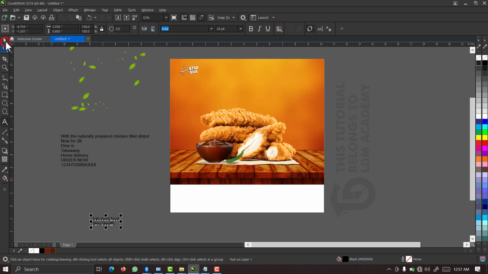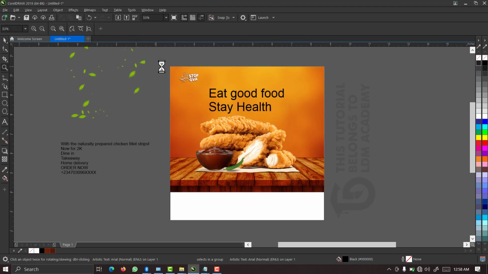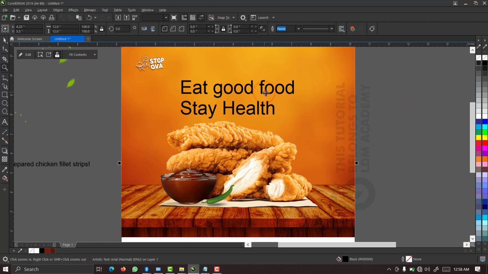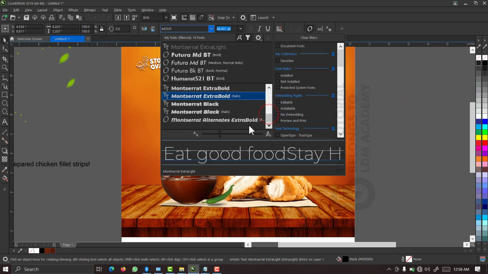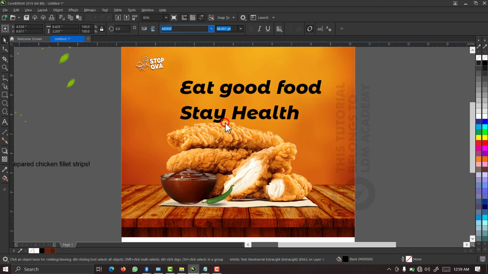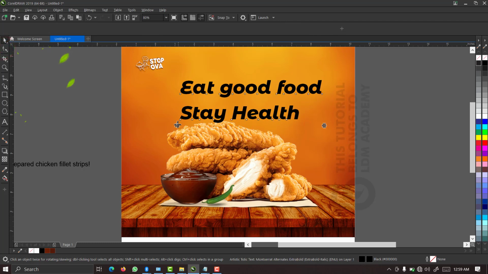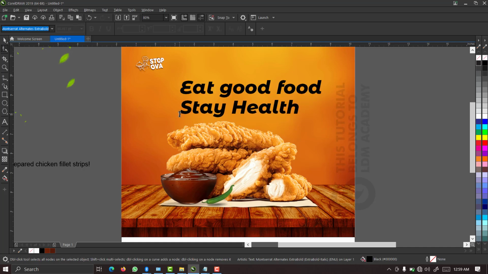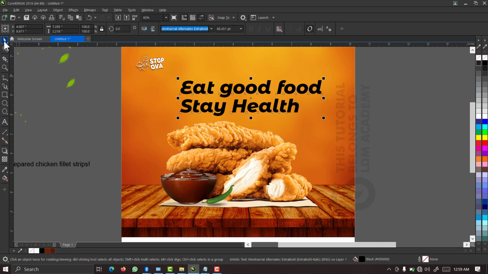Good. So then I will take the text to the center of my work. Then I'll change the font for the text to Montserrat Alternative. So that's the font I want to use. Then I'll click on my shape tool, then I'll take it up like this, in order to reduce the line spacing that we have around the text. Then I'll return my tool back to the pick tool.